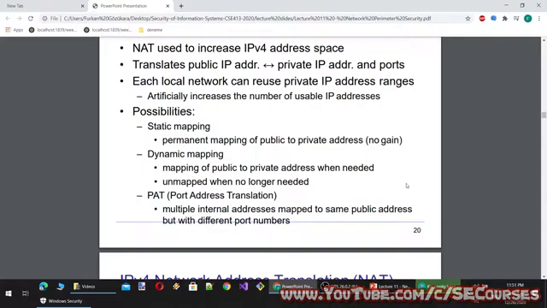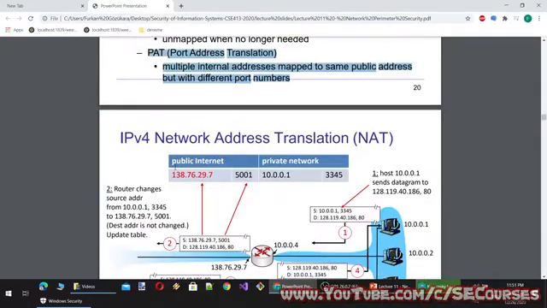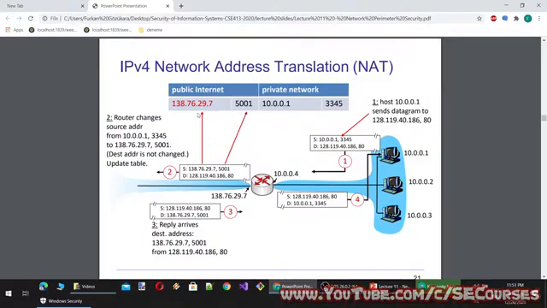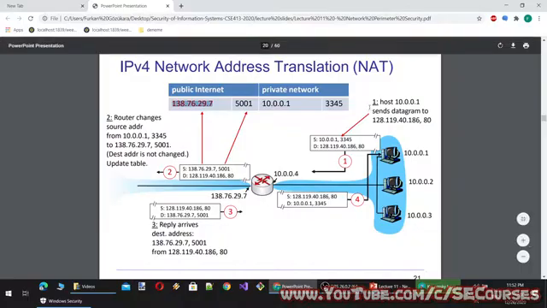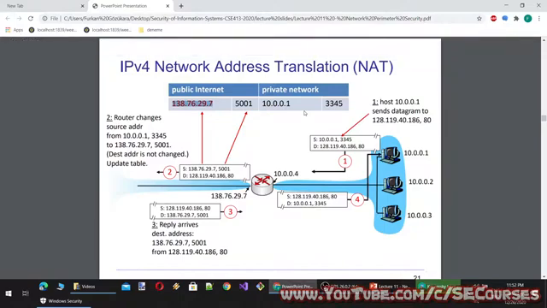PAT, port address translation: multiple internal addresses are mapped to the same public address but with different port numbers. Okay, this is what is being used. You see here, I will try to explain. We have one public internet access IP address that we are all connected to, and our internal network is the network of our internet service provider, such as Super Online or TTNet. Internally, our internet service provider assigns us a private IP address and a private port.